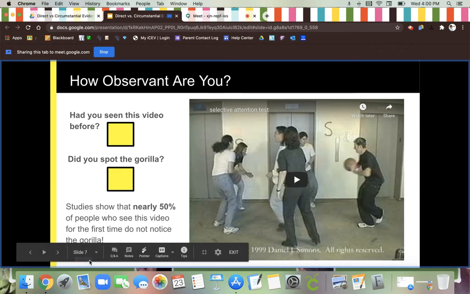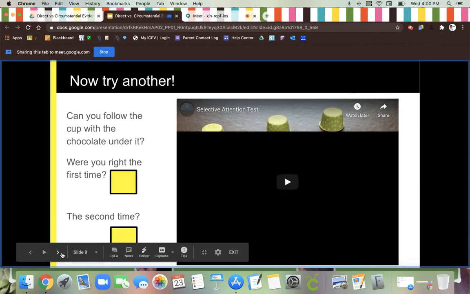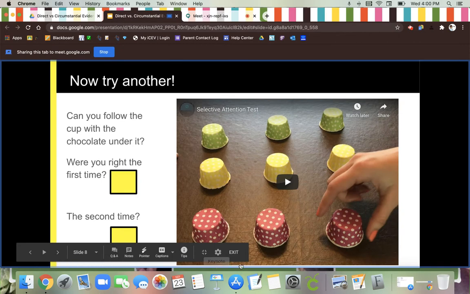So let's try again. Let's try another one. Can you follow the cup with the chocolate in it? Okay, can you follow the cup with the chocolate in it?